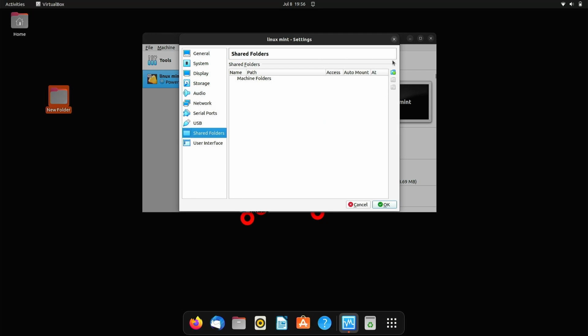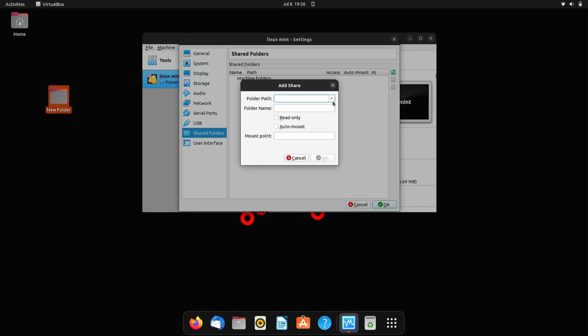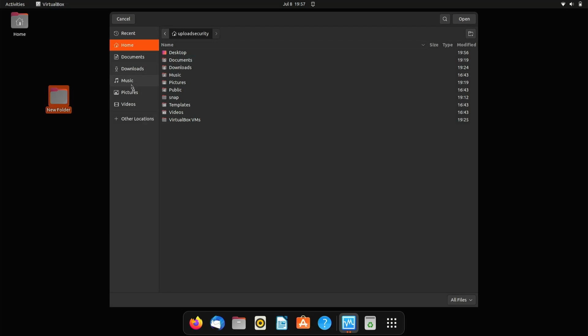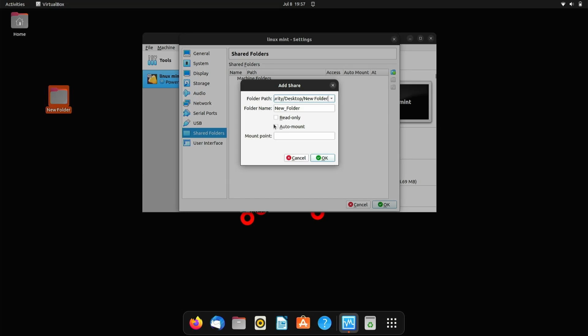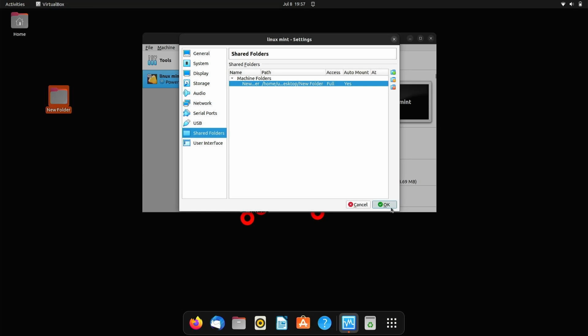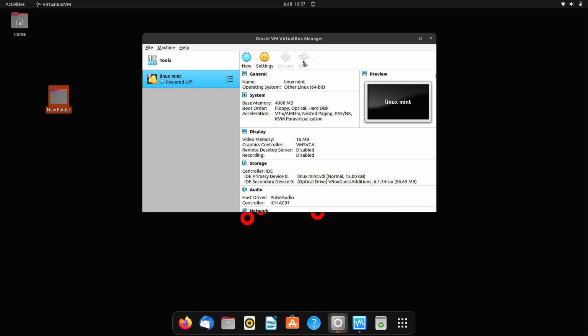We're going to go to share folders. We're going to find our folder on our desktop. We're going to auto mount and hit OK. Then start our VM.